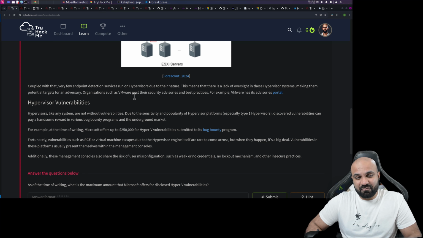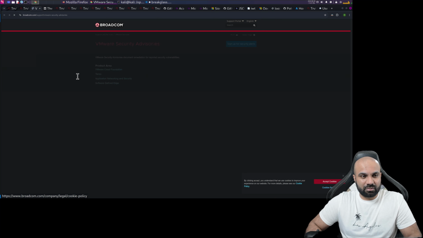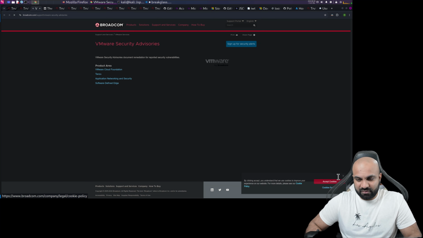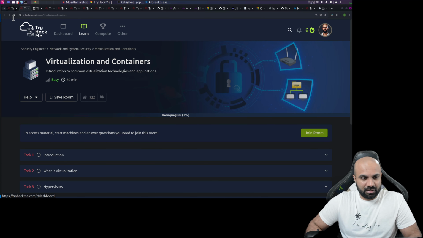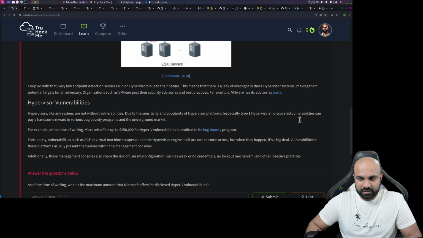Organizations such as VMware post their security advisories and best practices. For example, VMware has its advisories portal. Let's check this out, what they have here. So it's coming from Broadcom, and I need to sign in in order to access any of this, right? Yeah, so I'm just going to skip this and move on.